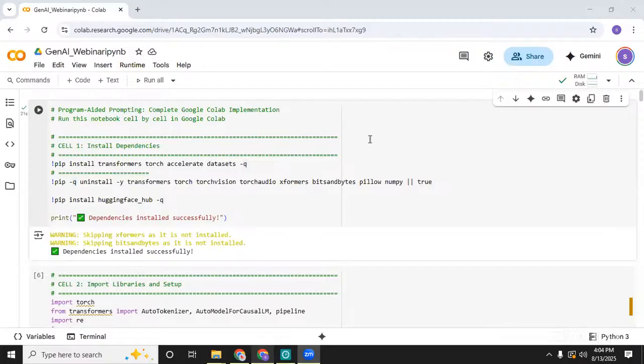The benefits are plenty. To begin with, it's accuracy when it comes to math and data tasks. Then transparency: you can audit the code for yourself. Then you have reusability: the same tool for many different questions.